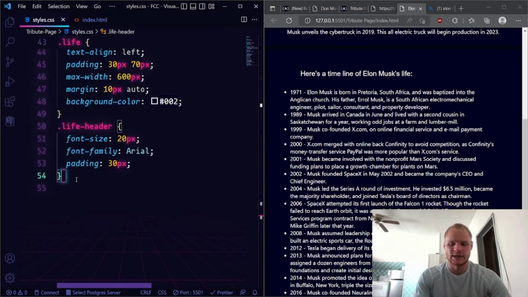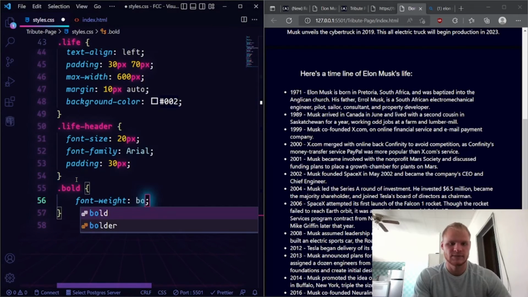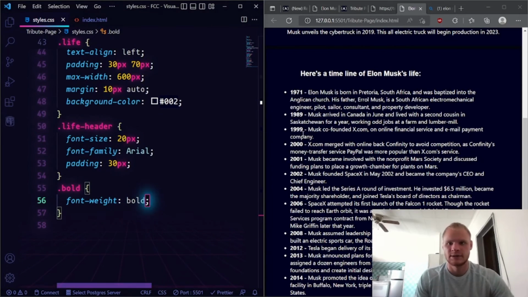Okay. Now we're going to add the bold class. That will just make whatever has it bold. So we're going to go font weight bold. Pretty simple. Save that. So that made this bold and it also made this bold.